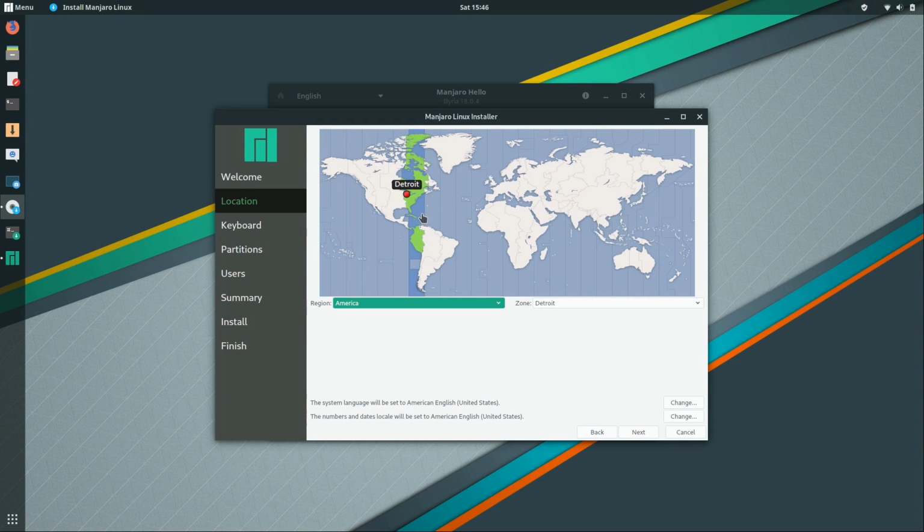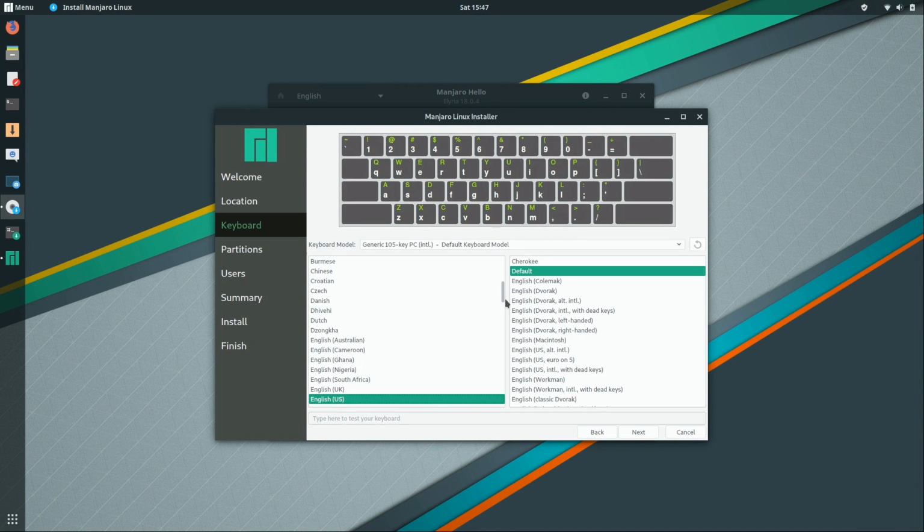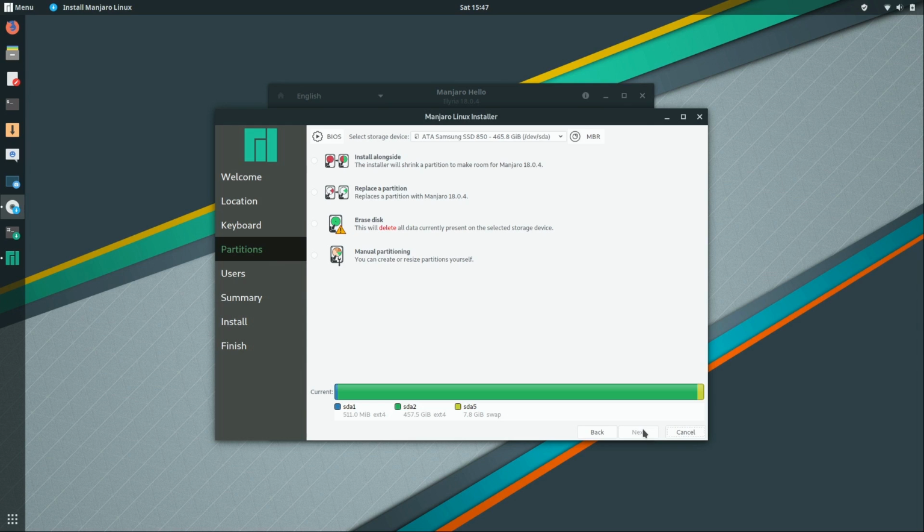It automatically detected my general area, which is actually pretty cool. So I'm glad it did that. It saved me the trouble of doing that. So I'll click Next. And I'll just leave all this as default as well.